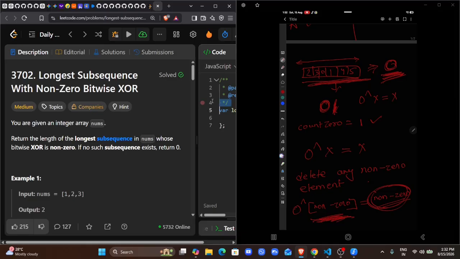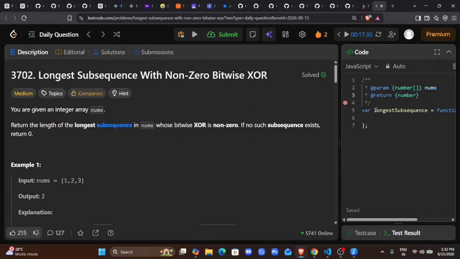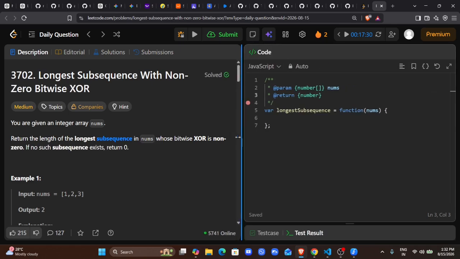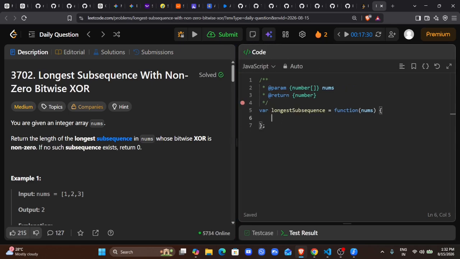Now if we go to the code, here I did the full screen, and I will solve it in JavaScript. First thing we do, we create a variable named mask, equal to 0. Here we will store the bitwise result. So what I did: let i equal to 0, i less than nums dot length, and i plus plus.